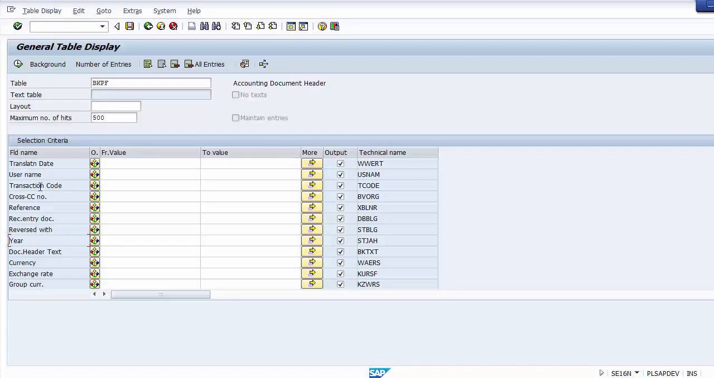these are similarly going ahead. Transaction code, reference, year, document header text, you will not find these fields in the basic table, because basic table has been holding the posting transaction data. It doesn't hold the header data. So header data you will always find in the BKPF part.